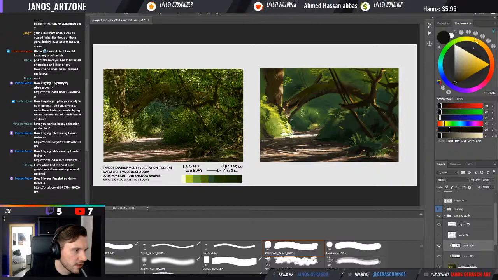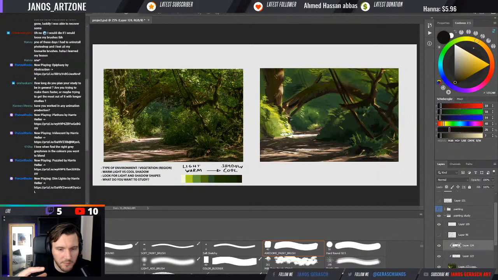Naveen wrote, have you worked in any animation production? Yes, I have worked in a movie animation production. It was actually my first job ever, and I painted backgrounds for it. It wasn't backgrounds for the final stage, it was production. I had to paint environments with certain moods. You get a script and a briefing from the director, which says, for example, the main protagonist is in a forest or anywhere else, and then you have to make a painting.